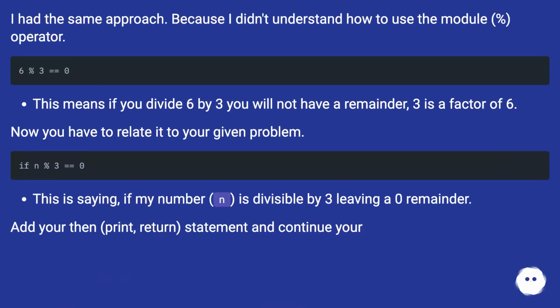I had the same approach because I didn't understand how to use the modulus % operator. This means if you divide 6 by 3 you will not have a remainder. 3 is a factor of 6. Now you have to relate it to your given problem.